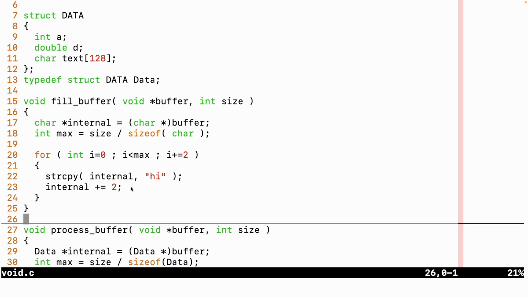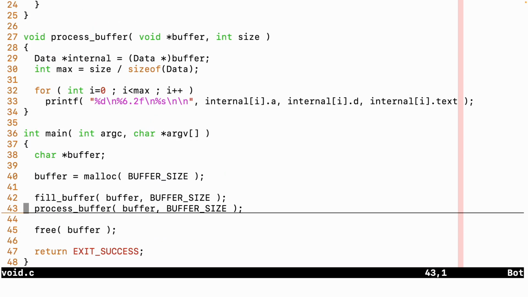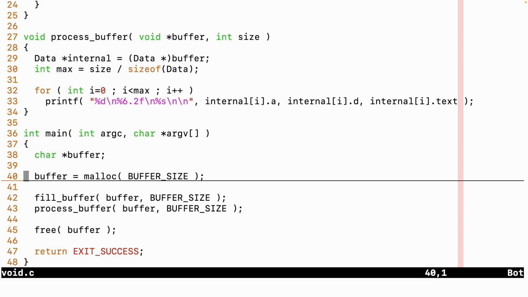So it's happening in heap. Yes. But how? Like there's no malloc. Malloc takes place in the main function. So on line 40 of void.c, we allocate some space on the heap. So then everything else takes place on the heap.